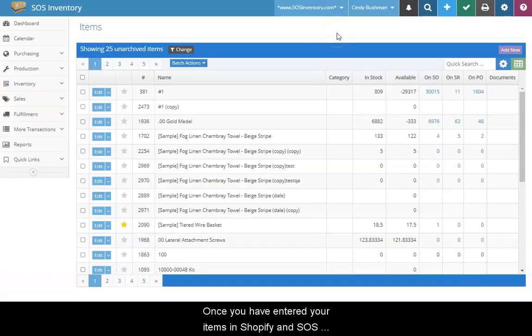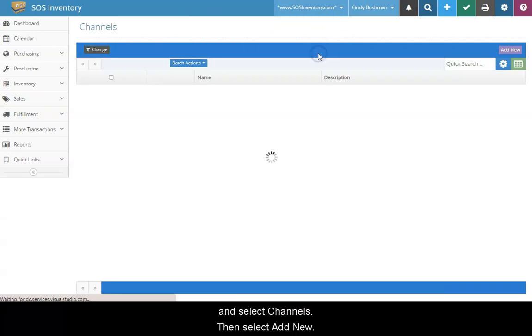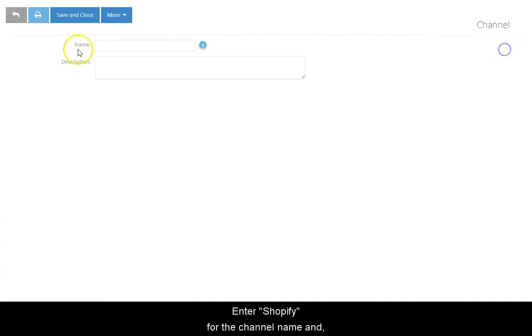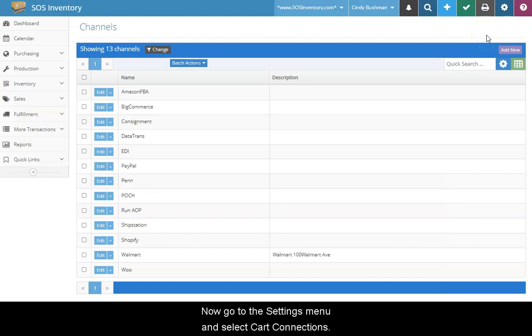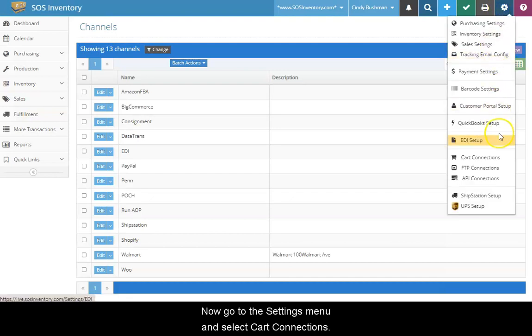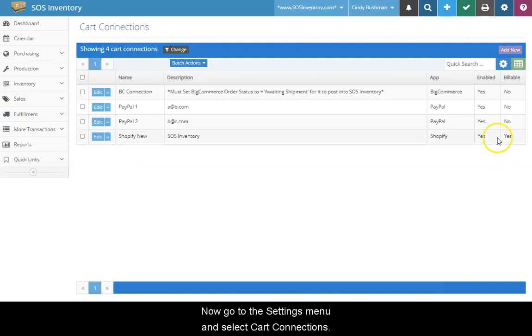Once you have entered your items in Shopify and SOS Inventory, you are ready to make the cart connection. The first step, creating a channel to tie all Shopify sales together, is an optional one. Go to the company menu and select Channels, then select Add New. Enter Shopify for the channel name, and if desired, a description. Then save and close. Now go to the Settings menu and select Cart Connections. Then select Add New.